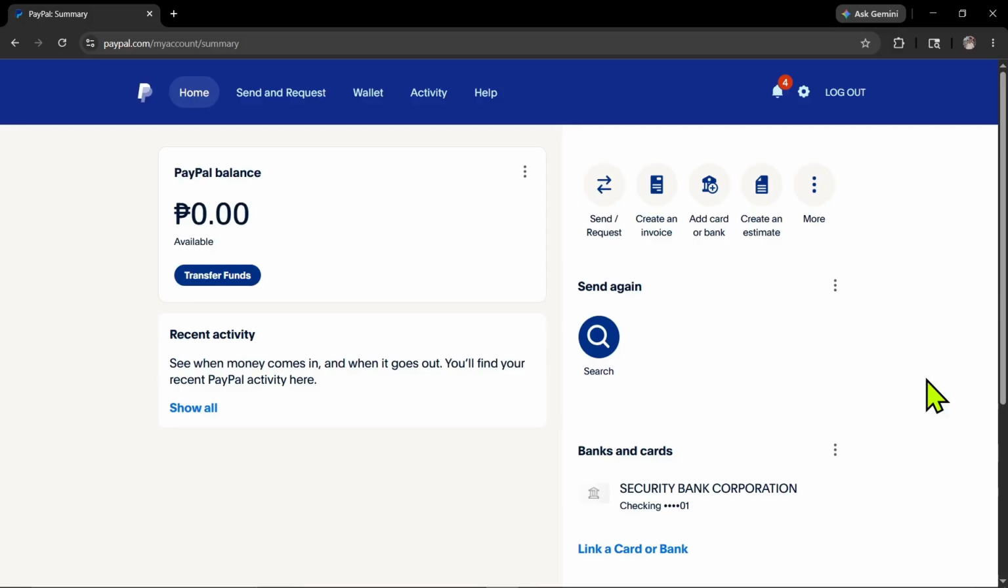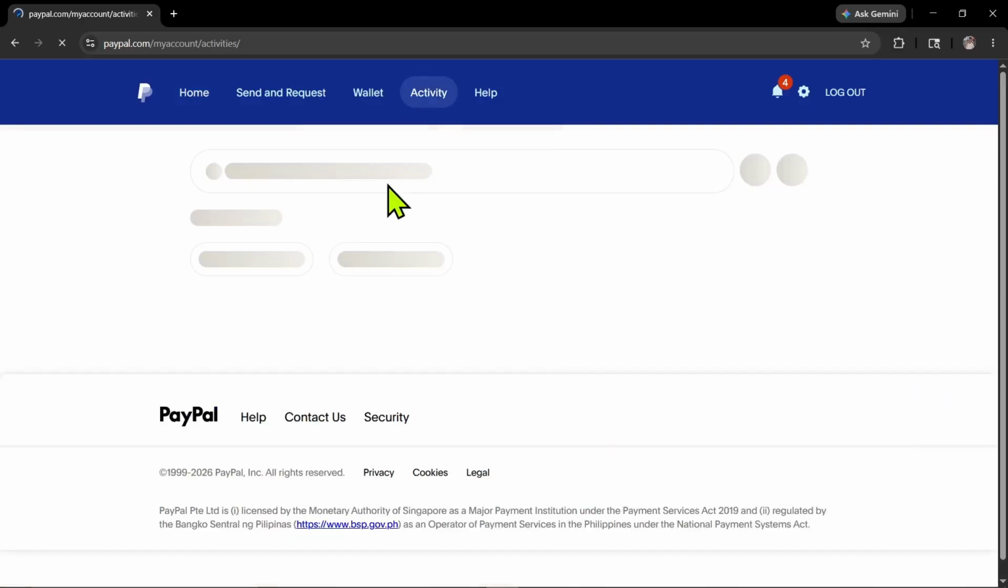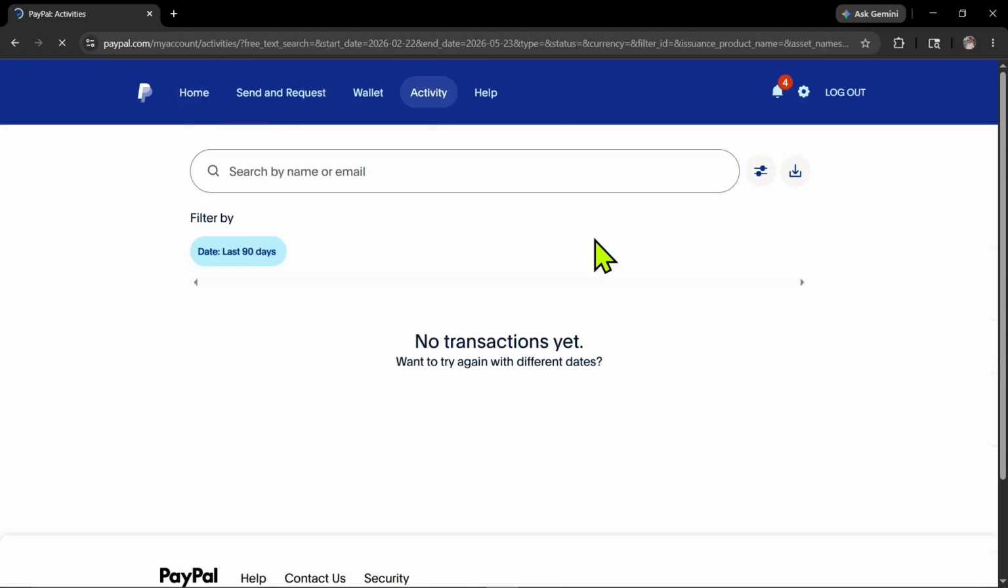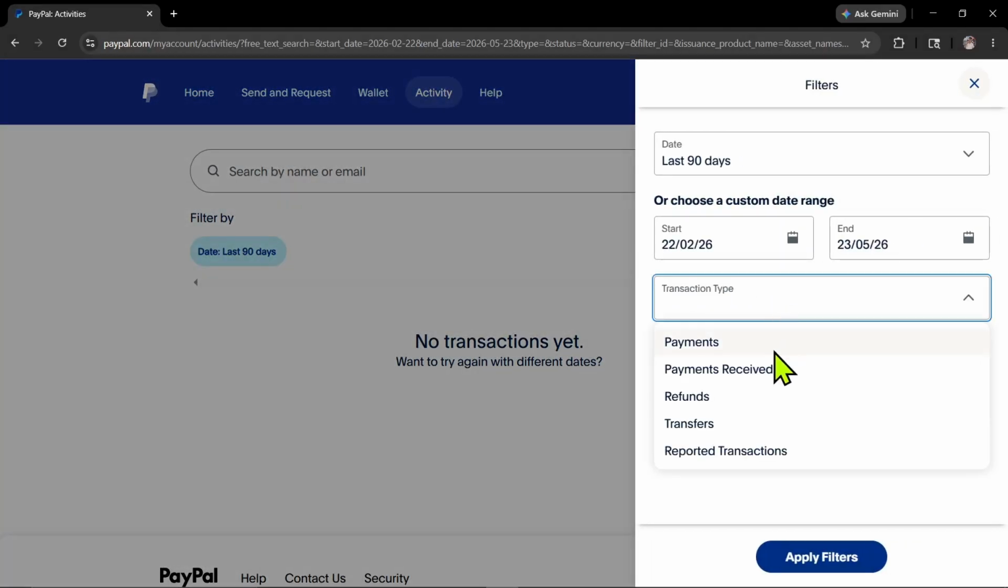Before starting, remember that refund steps depend on whether you are the seller giving money back or the buyer asking for money back. Let's start with refunding a payment you received. Go to Activity, find the payment you want to refund, tap or click the transaction to open the details. Now look for Issue a Refund.